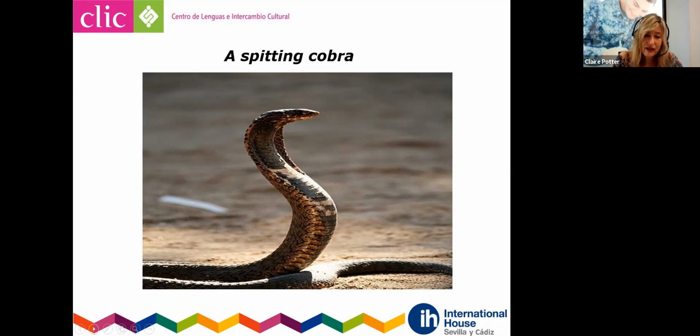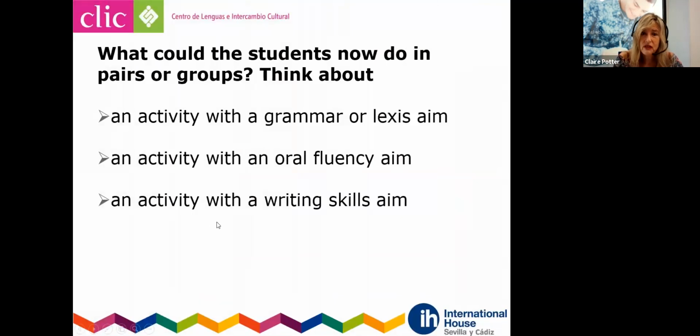Now, can you think about what you could do as a follow-up? What could your students now do in pairs or groups? Now, there can be a variety of things. Again, it's been a live listening.